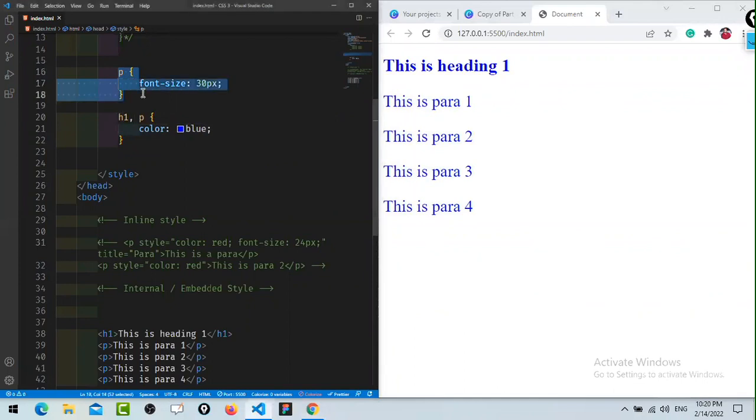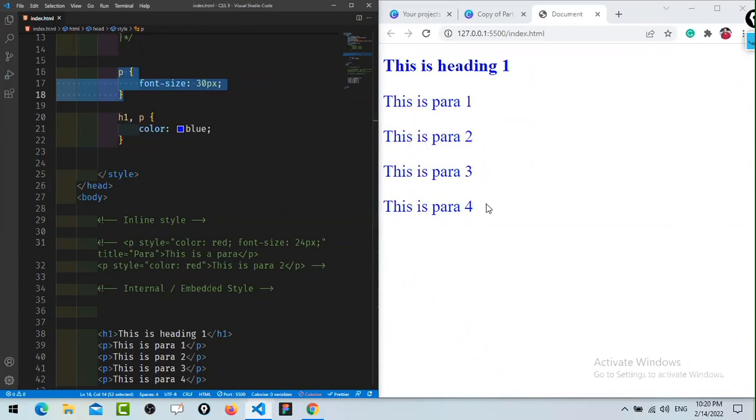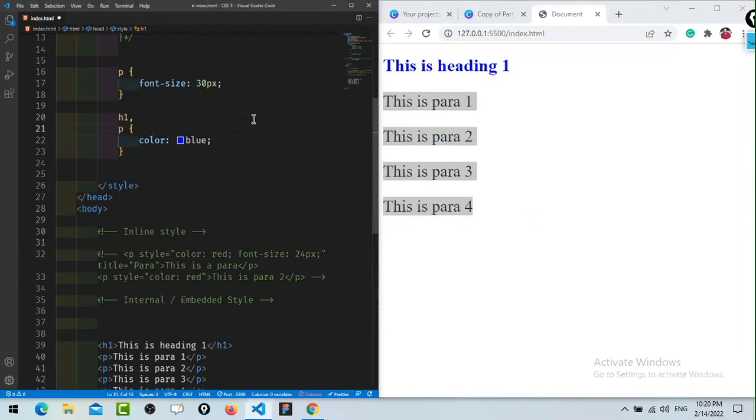Now as you can see here, this is a specific declaration for font size for paragraph, that you can see 30 pixels. And here I'm saying for h1 and p, color should be blue. So we can group these selectors by using this comma. You just have to separate them. You can even put this in a new line like this, h1 comma p, it will work. So you can group two different elements like this, if you have a common property to apply.